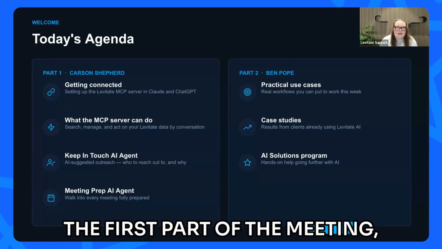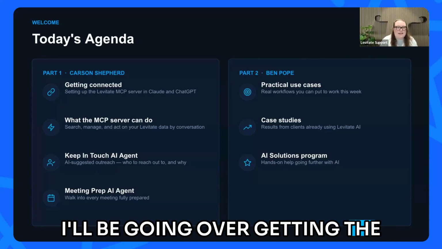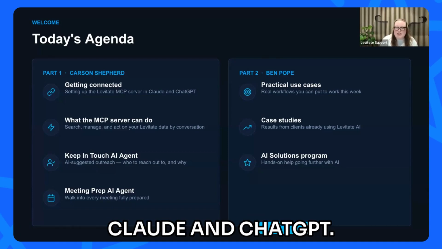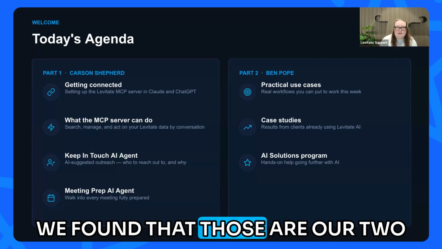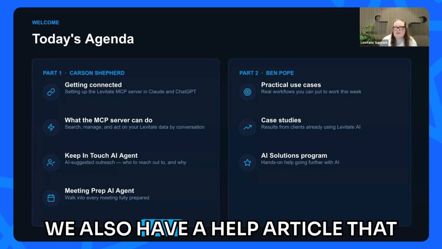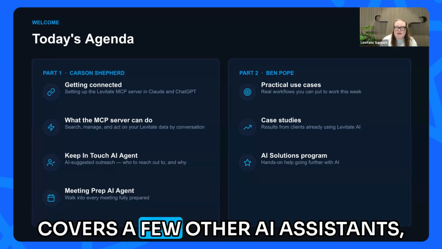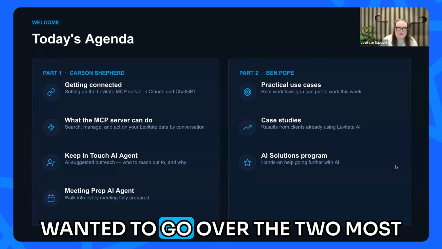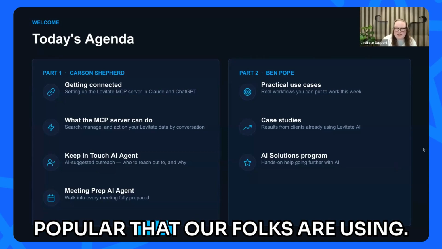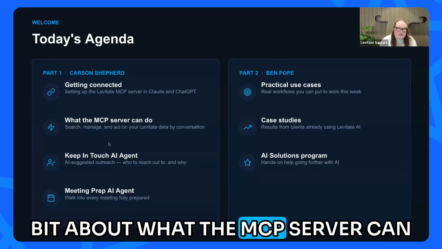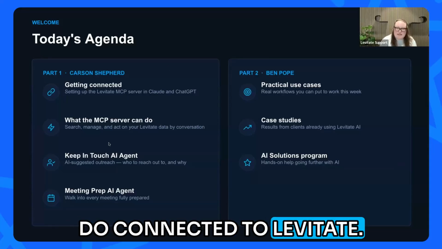The first part of the meeting, I'll be going over getting the Levitate MCP server connected with Claude and ChatGPT. We found that those are our two most commonly used AI assistants. We also have a help article that covers a few other AI assistants, but for the sake of brevity, just wanted to go over the two most popular that our folks are using. I'll also be going over a little bit about what the MCP server can do connected to Levitate.